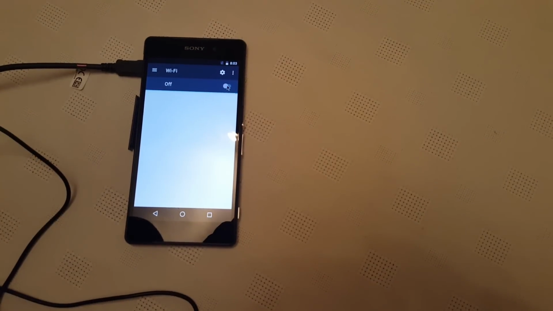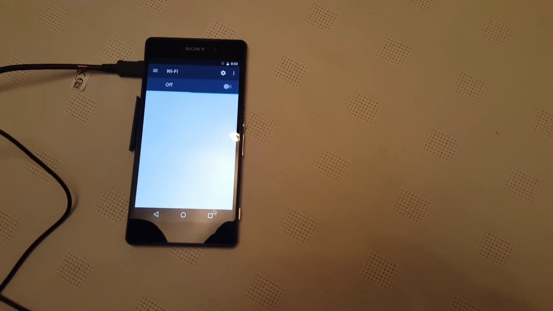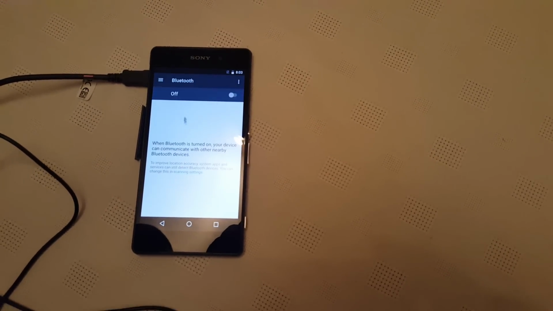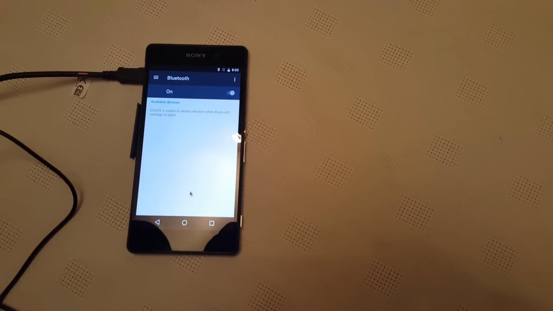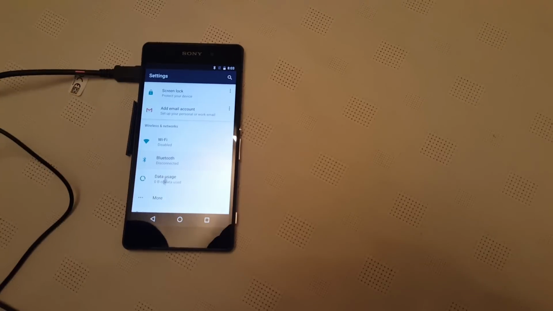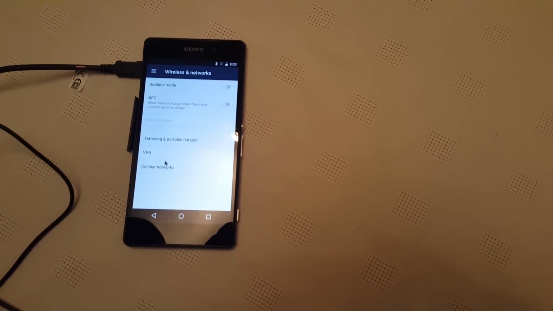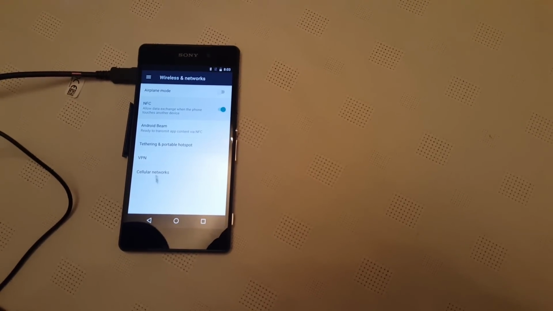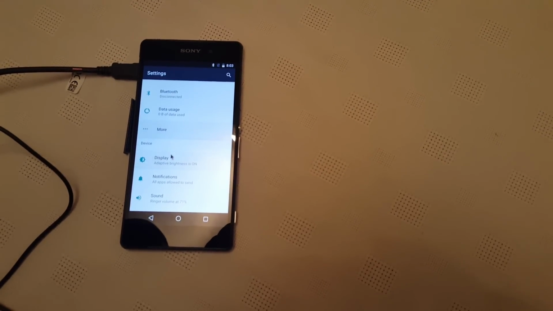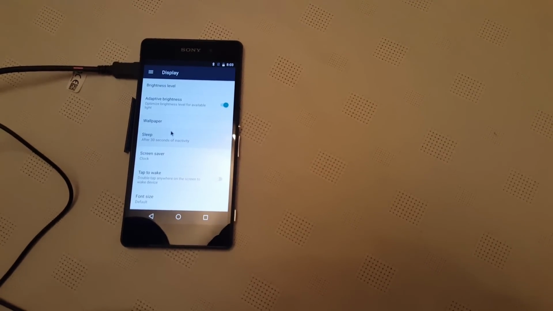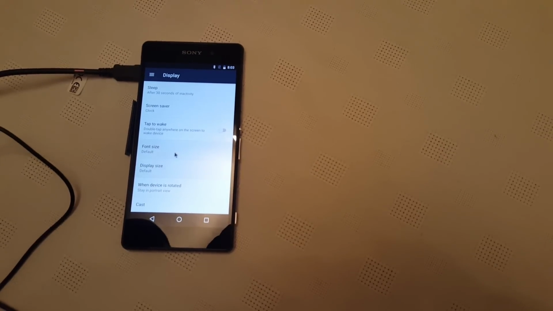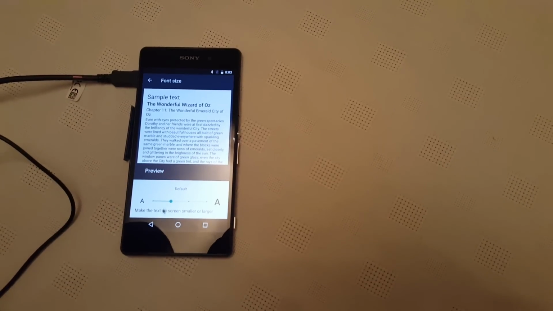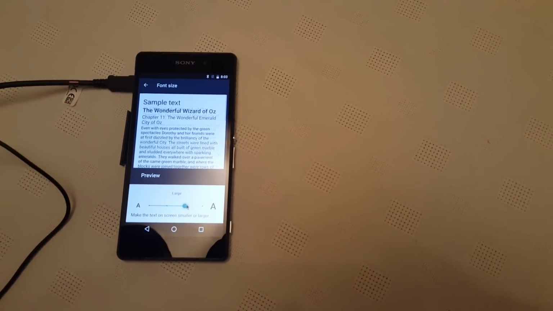So as you can see here, Wi-Fi is still not working. Bluetooth works though. NFC works as well. Here you can change the font, you can change the size.